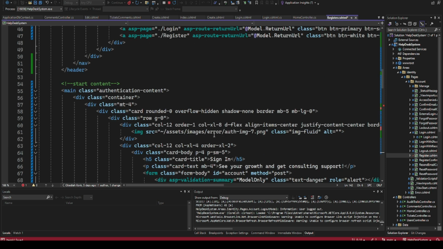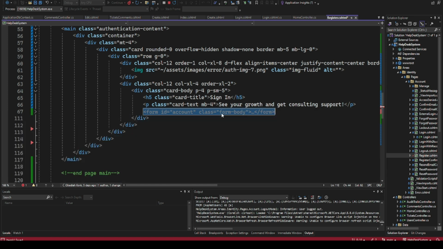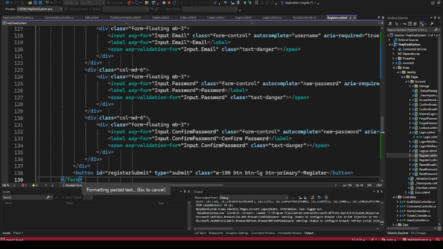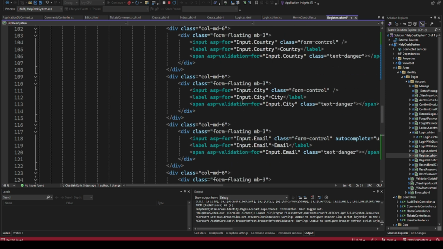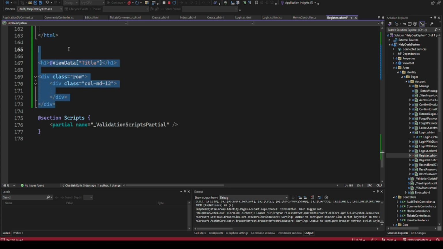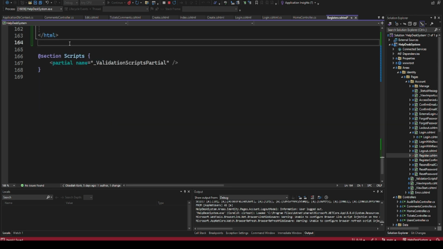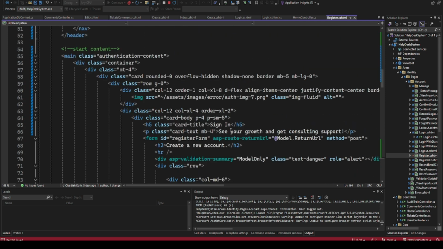Go to our login page, minimize it. Then I can replace it with our register form. So that is how our form looks like. We have everything. Then the next thing is I want us to remove this. There we go. Then our form should work.